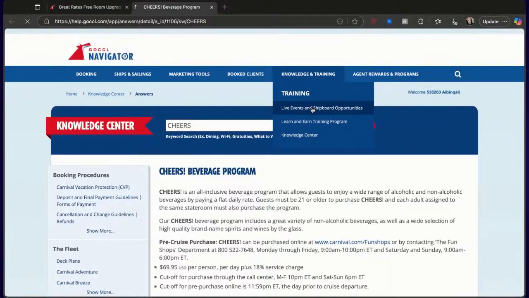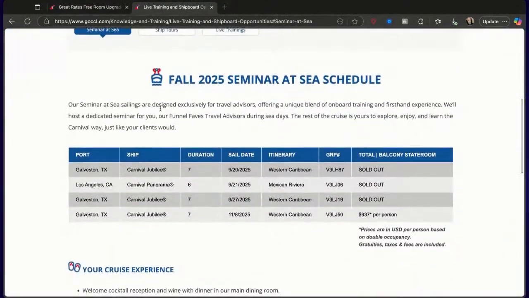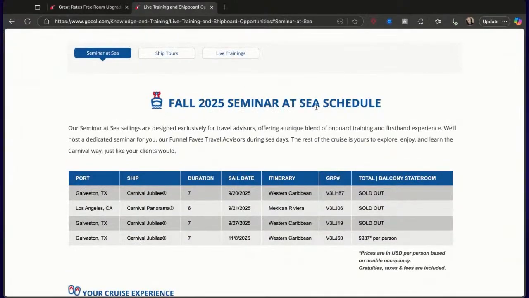They're already sold out for the year, but they do this every year, so just pay attention, okay? This is for fall, but they do Seminar at Sea, and these are actual trips. And this one right here isn't sold out, leaving out of Galveston. It sails November 8th. It's $937 per person, but it's a 7-day sailing.